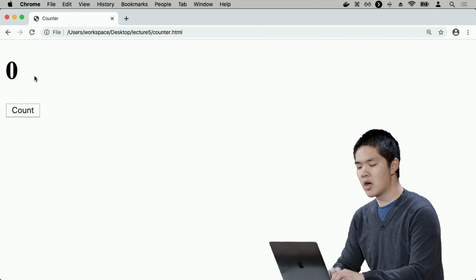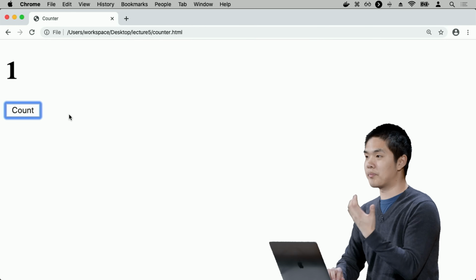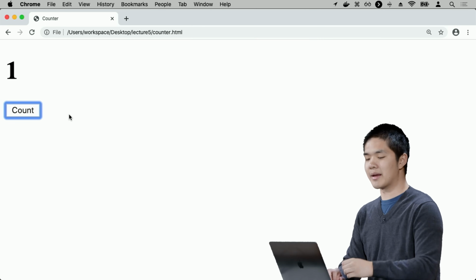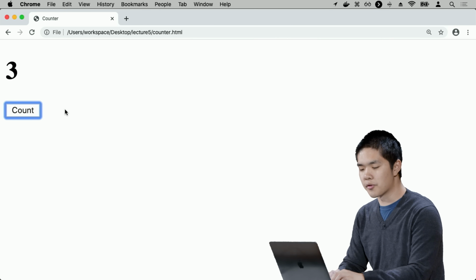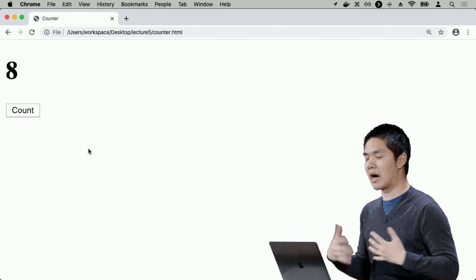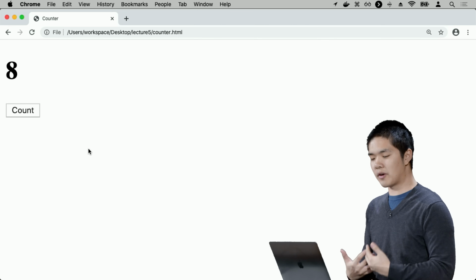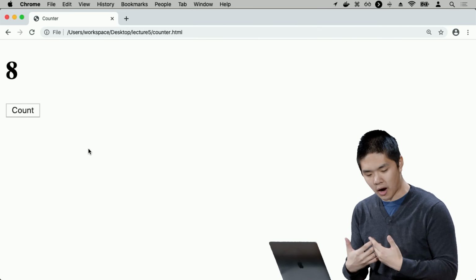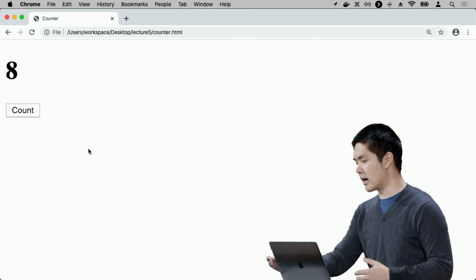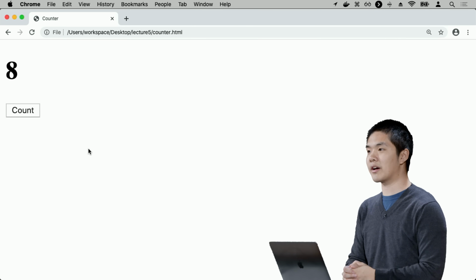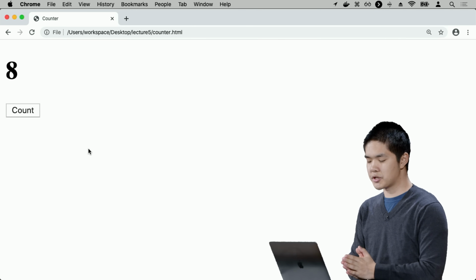That's the initial value. But every time I click count, we're going to update the contents of that h1 element, this time setting it to 1, 2, 3, 4, and so forth. Every time I click the count button, it's going to increment the value of the variable as well as manipulate the DOM, actually making changes in order to produce the effect that I want to see on this actual page.